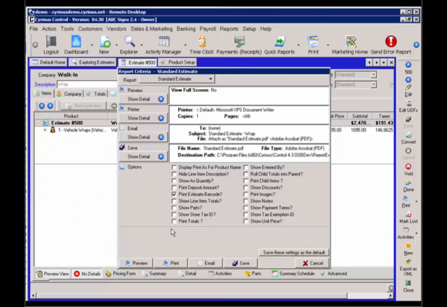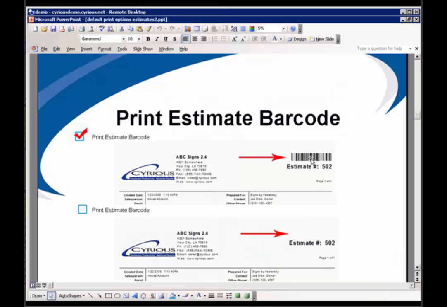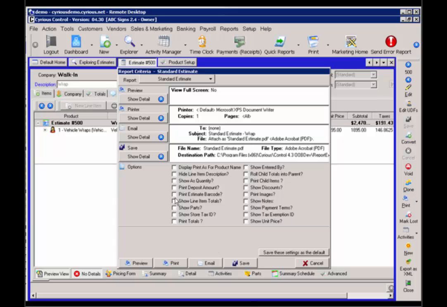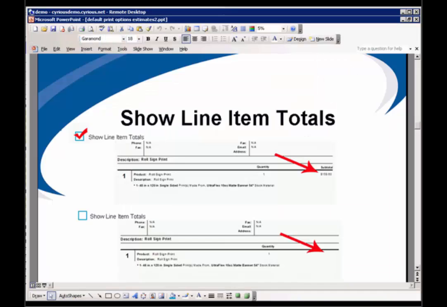Selecting print estimate barcodes will print a barcode on your estimate if you're using some sort of barcode system. Normally this item is left unchecked, and as you can see, it suppresses the barcodes. When show line item totals is selected, very simply the system is going to print the line item total for each line item. Left unselected, the line items will print with no totals.